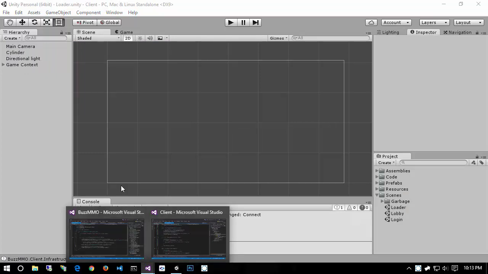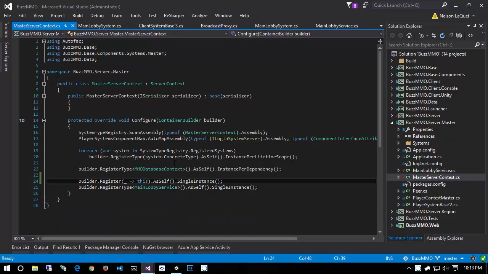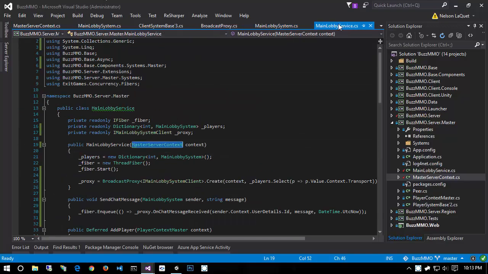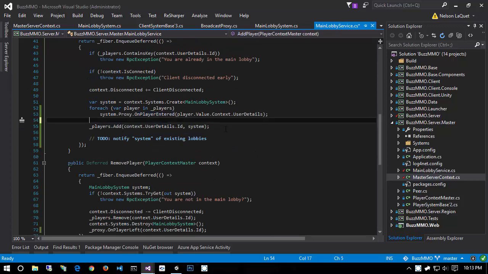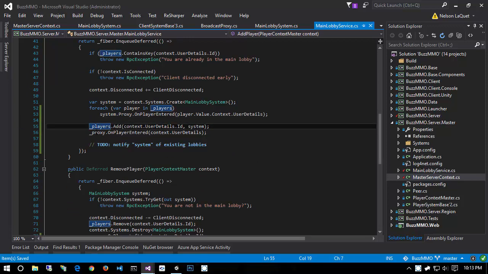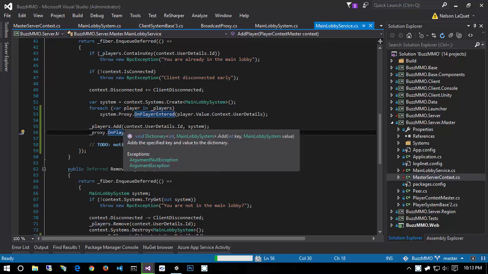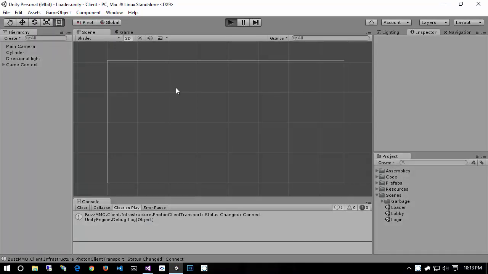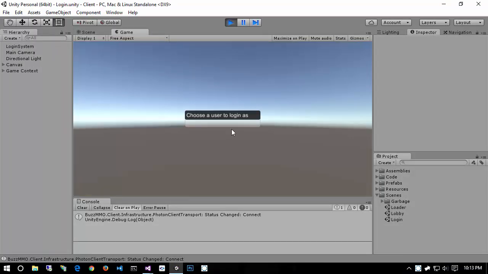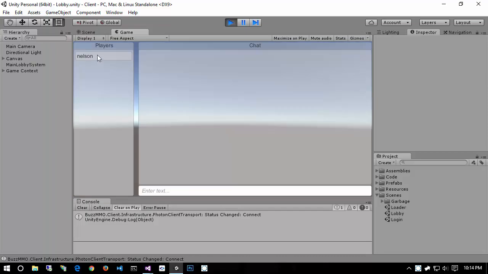I don't know if I want... Do I want that behavior? That's a good question. Let's just assume that I want it for now. So to do that, basically we would want to, after we add it to the players list, invoke the proxy on player entered. So that way a person will be notified of himself. So now we rebuilt. So now I should see Nelson up here. Okay, so our players are indeed working.